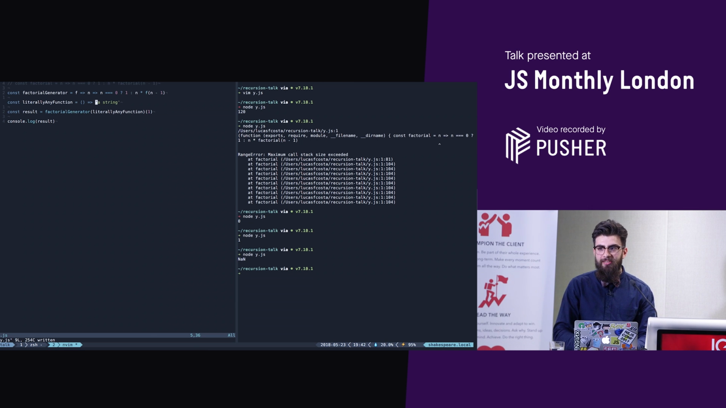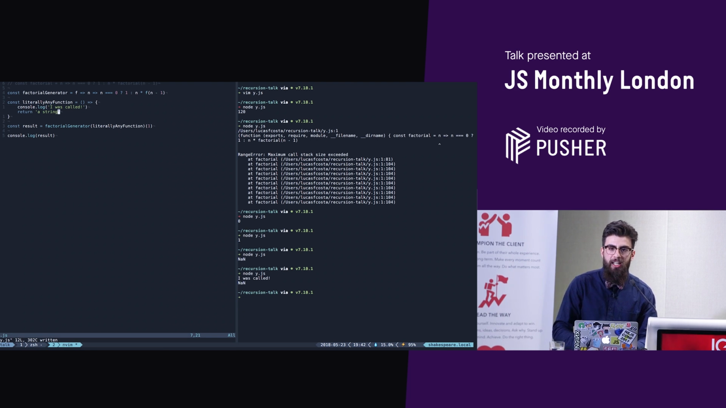Right? Everyone got it? I'm going to make it more obvious by just returning this, and I'll do console log "I was called". So I'll be able to see when this gets called, right? So as you can see, it was called, so we get a string back, and we try to multiply it by a number, and it failed. So how do we make it work? Well, we're going to make it work by passing factorial generator again to it. And now we can calculate the factorial of 1.